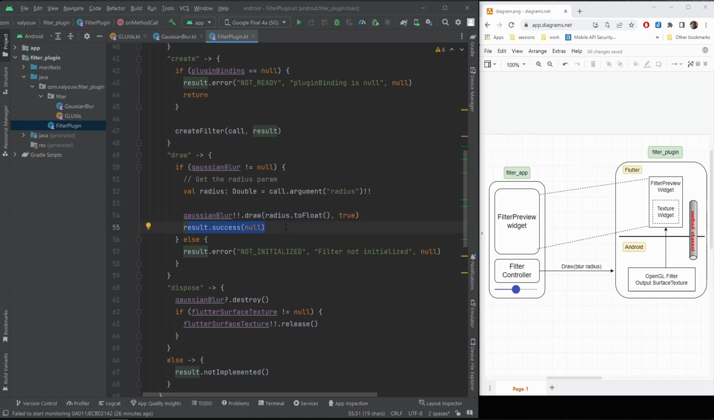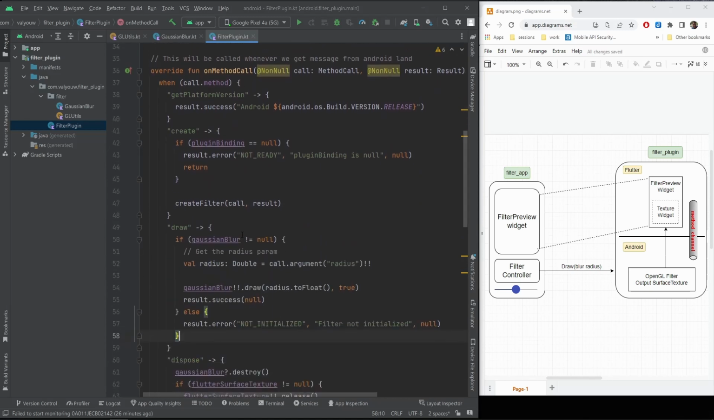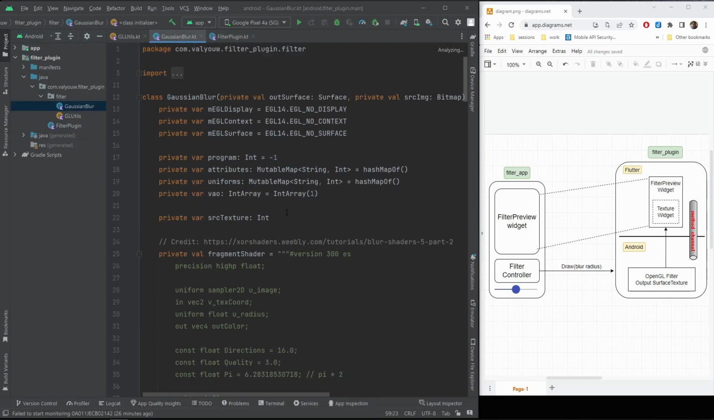We don't need to return any response because this draw method is just going to draw onto the surface that we are already displaying in the application. So this is the draw method, and that's it for our filter plugin class. Now let's go to our Gaussian blur filter, and this is where we are going to have the OpenGL rendering.